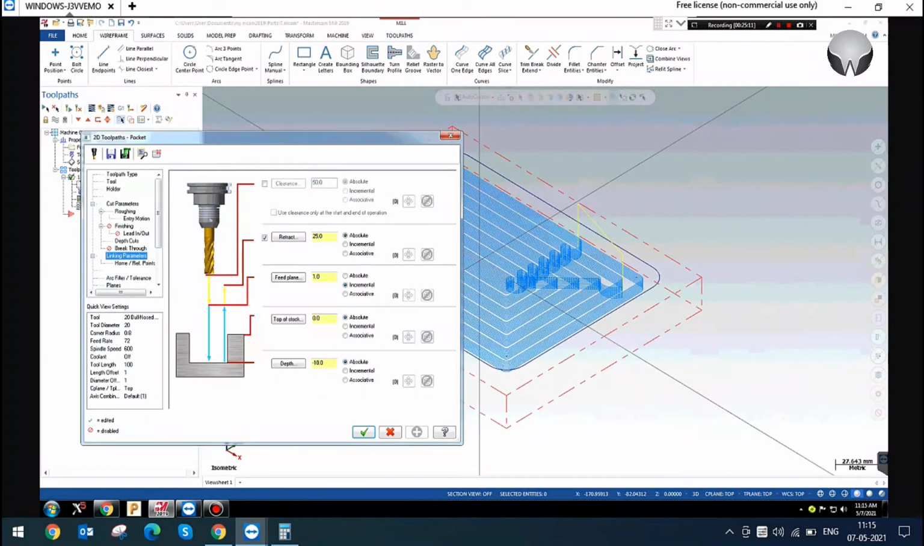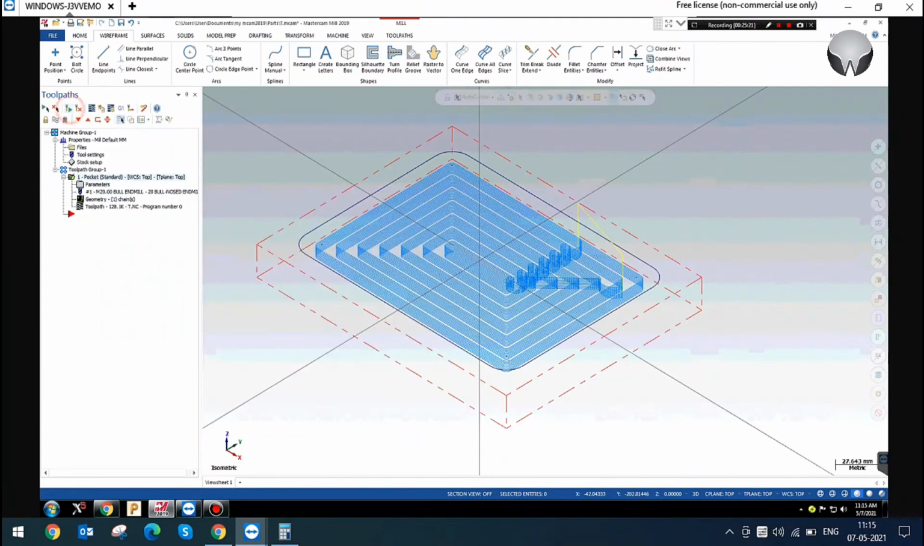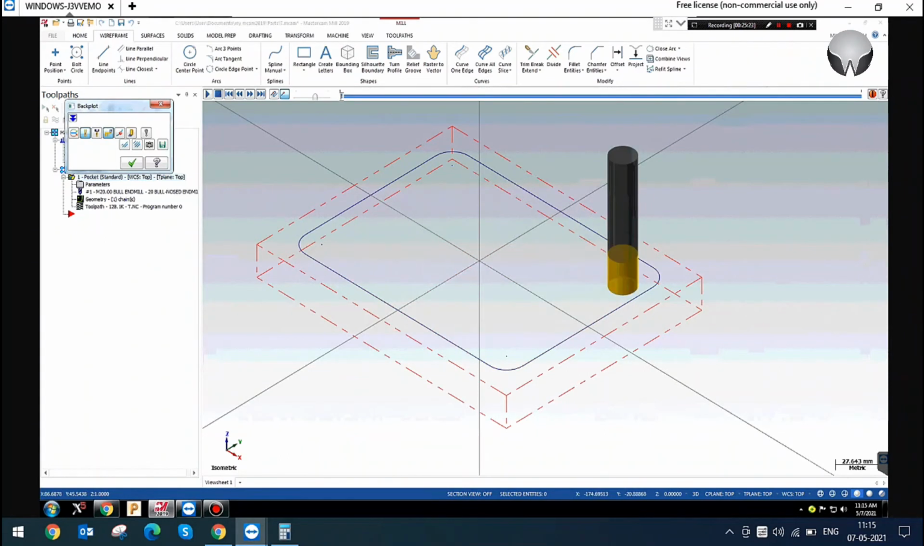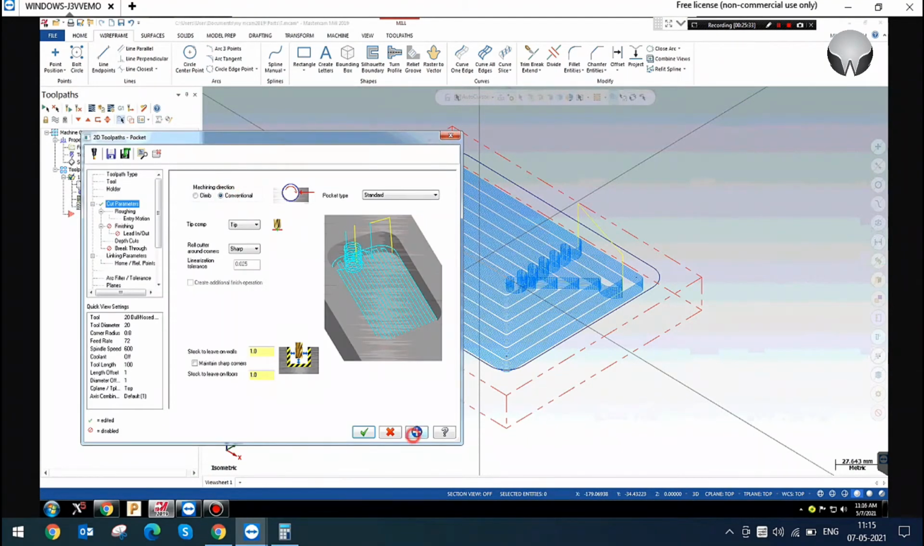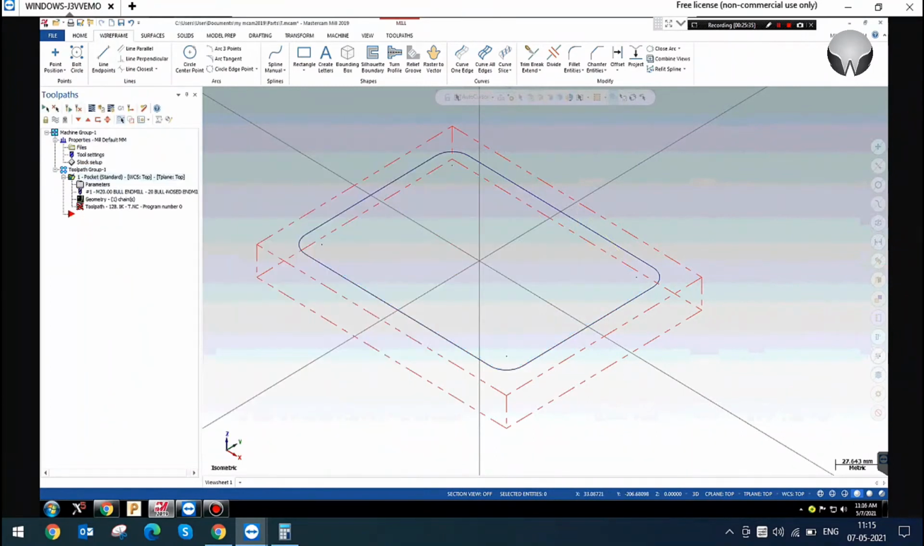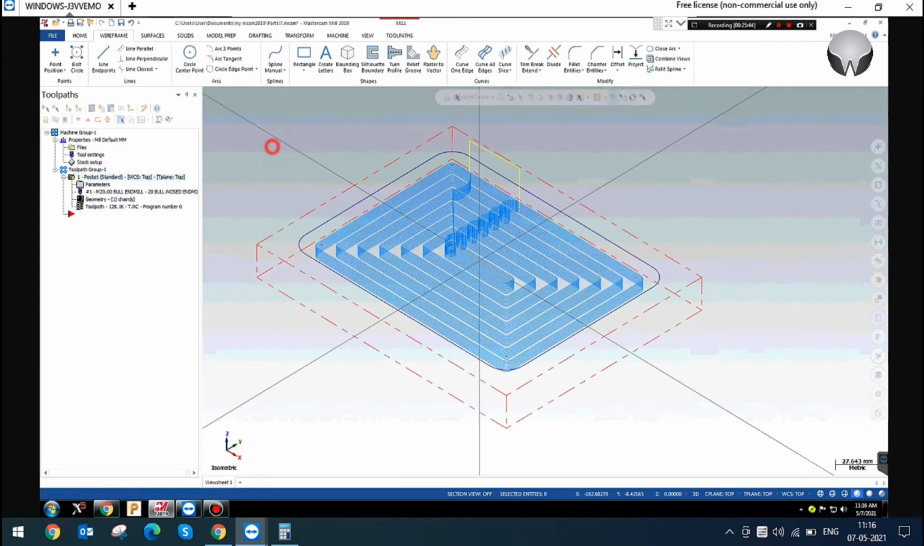So now I am explaining all these things with examples. First, cutting parameter, so machining direction. Now I have enabled the machining direction. You can see the cutter will go clockwise. Okay. If I give the conventional milling, you can see.